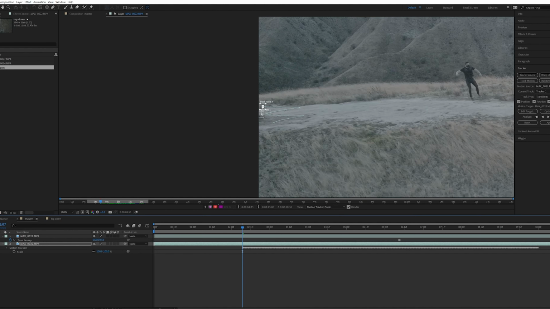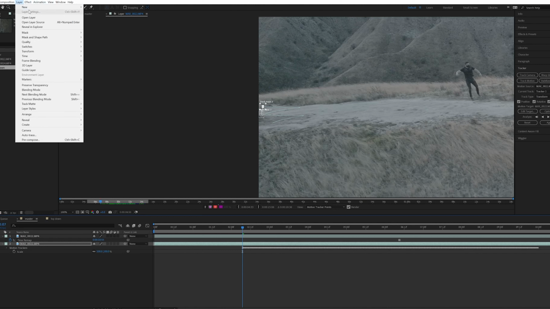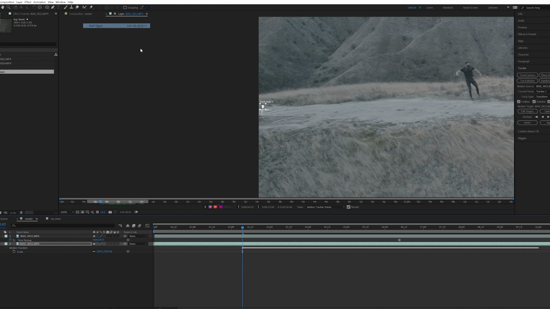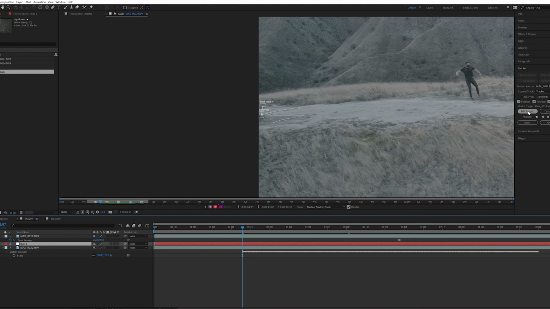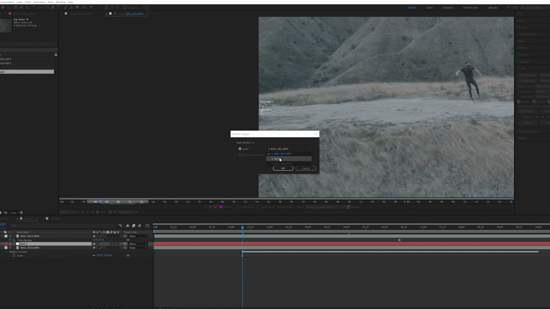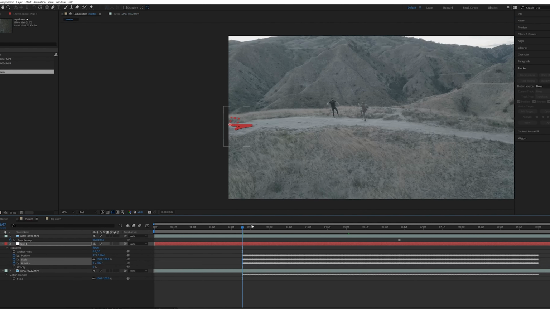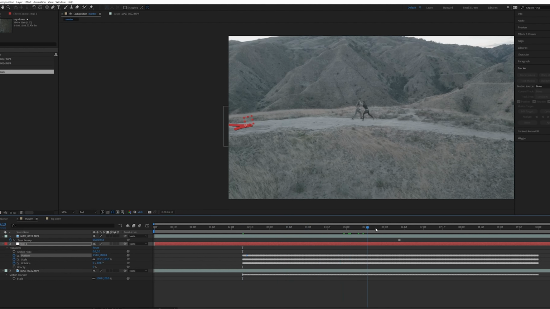The next step is we're going to create a null object. A null object basically doesn't do anything, but we can give it information or give it a purpose. So now with the tracking information, I can edit target, and here I'm going to select null 1, apply X and Y. So now I have this tracking information saved into this null object. You see this red thing? This is my tracking information in the null object.